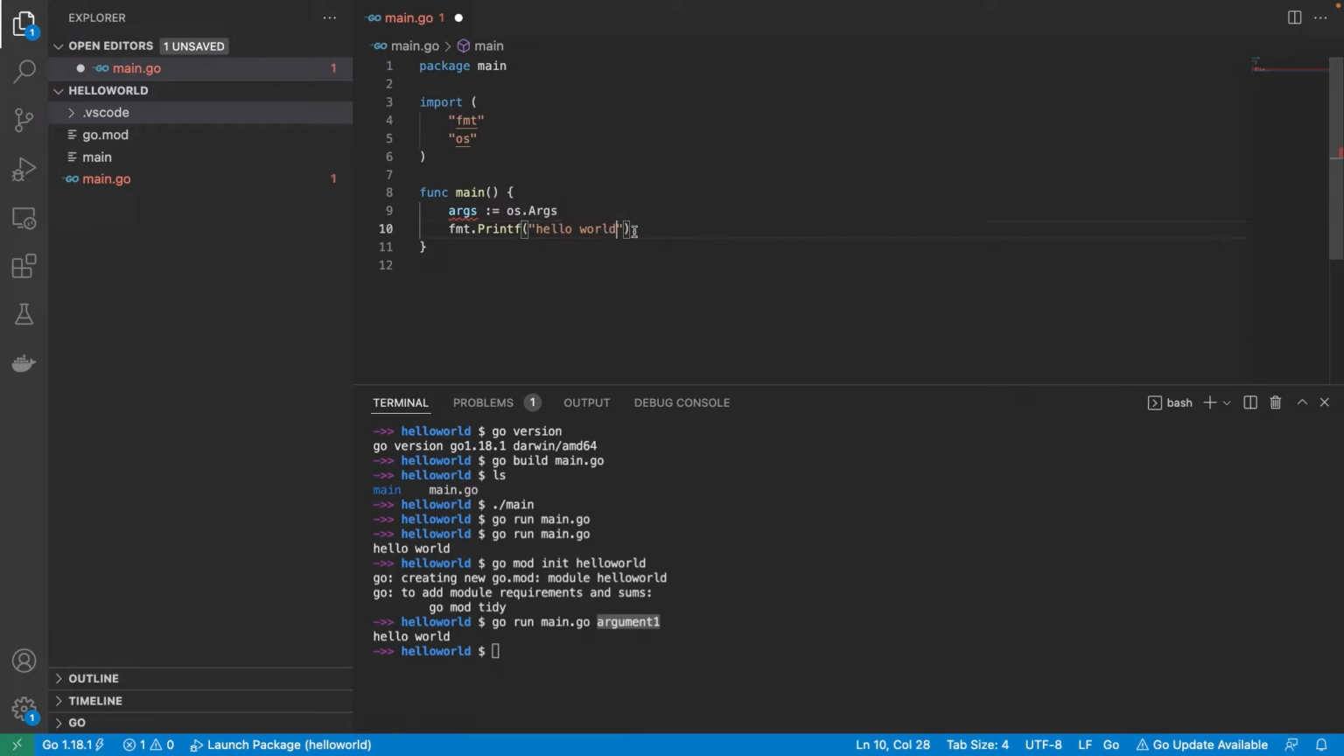So I say hello world, and then I'm going to add a return, \n is return, and I'm going to say arguments. And now I can format my string.